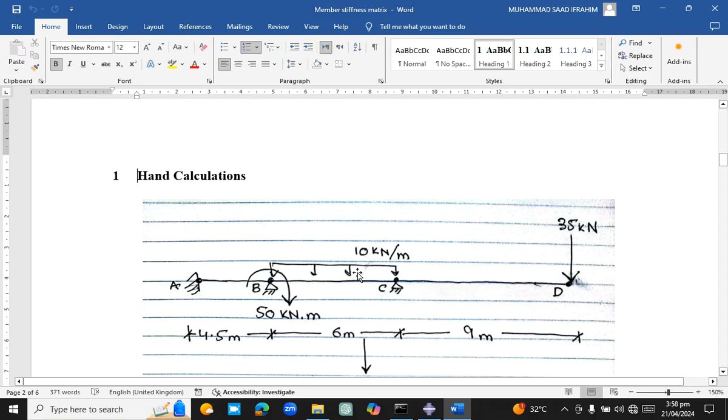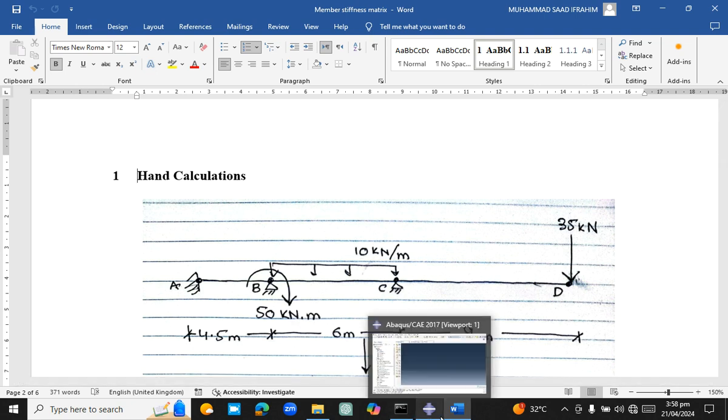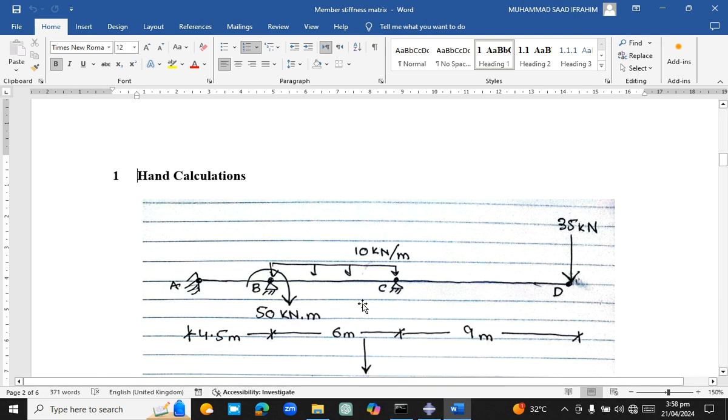For today's session, we are going to learn how to model this beam in Abaqus environment and how to establish bending moment and shear force diagram in the Abaqus environment. So just observe the configuration of this structure.